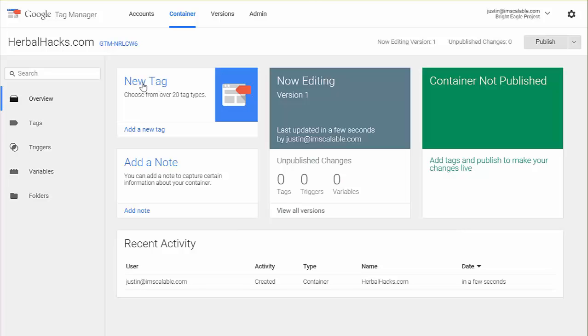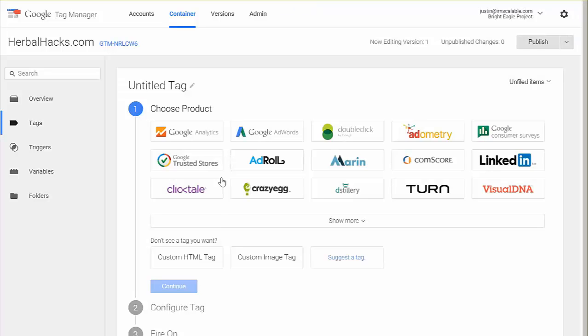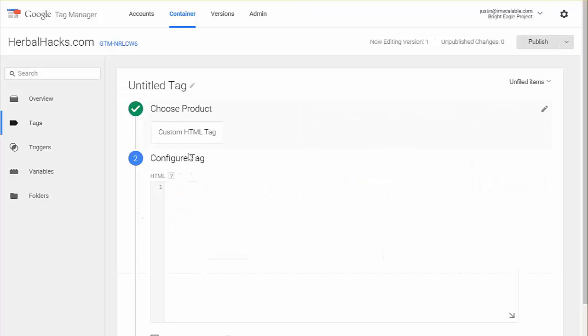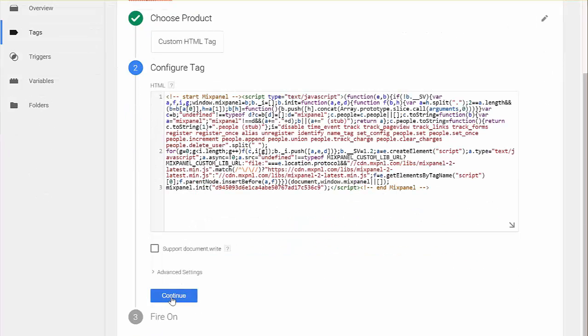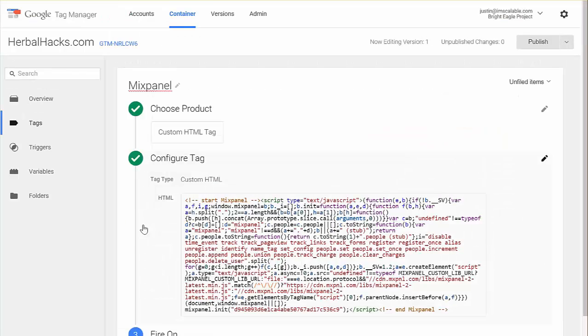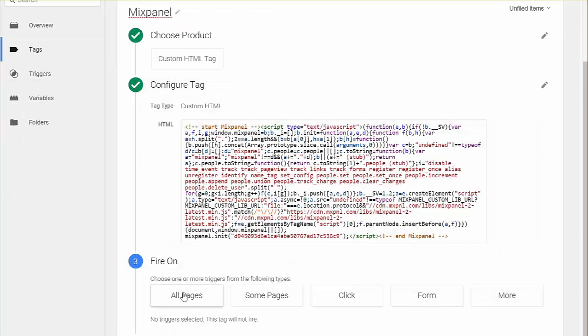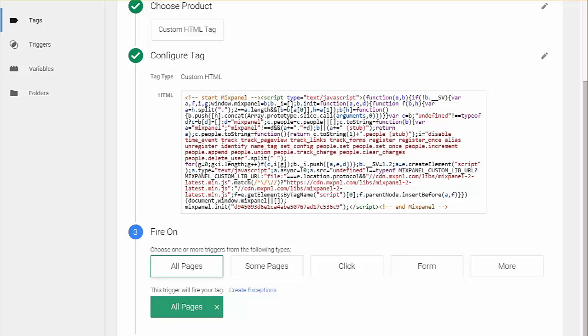Now we're going to click New Tag. And we want a custom HTML tag. We will write Mixpanel in here. Paste in that code. We want to click on continue. And then we want this to run on all pages. And then we want to click on continue again.